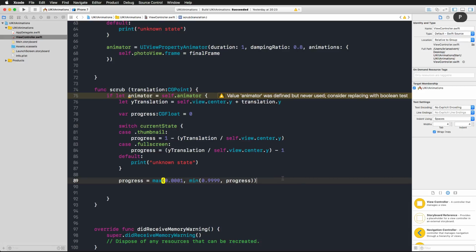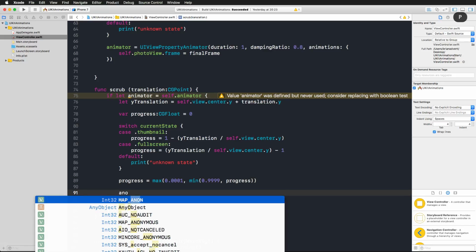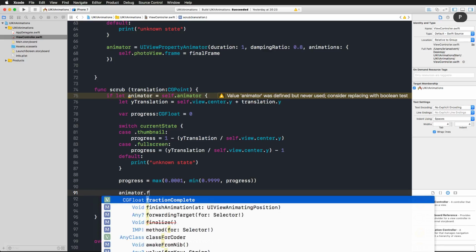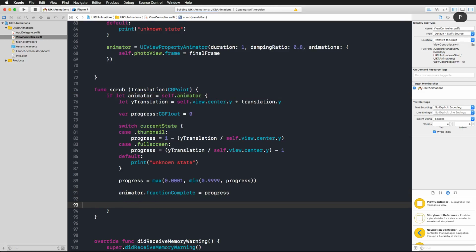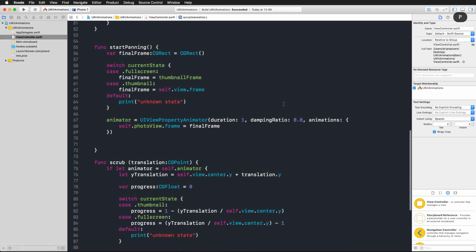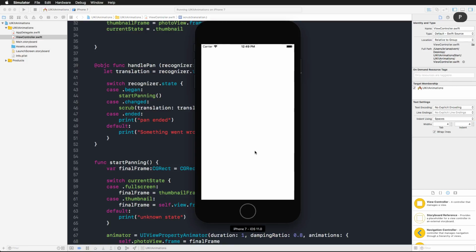So with that progress now calculated, what we can do is use our animator again, that we haven't used before, and access the fractionComplete property and assign our current progress. And let's just quickly build that and make sure that we have called our scrub function, and then we can actually give this a try and see if we can actually move around our photo for the first time.